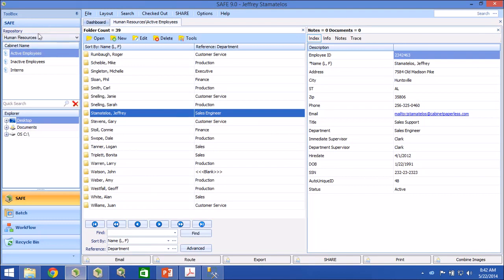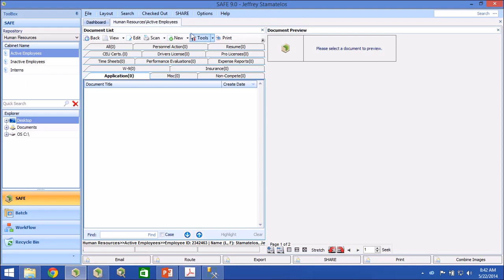I'm in my human resources repository in my active employees cabinet, and here I have all my folders for all my employees. I have a folder created for myself, and you can see over here to the right that I went ahead and have all the folder indexes filled out with all the information. Now all I have to do is go inside this folder. I want to make sure that I go to the application tab, because that's where we restricted the document to.